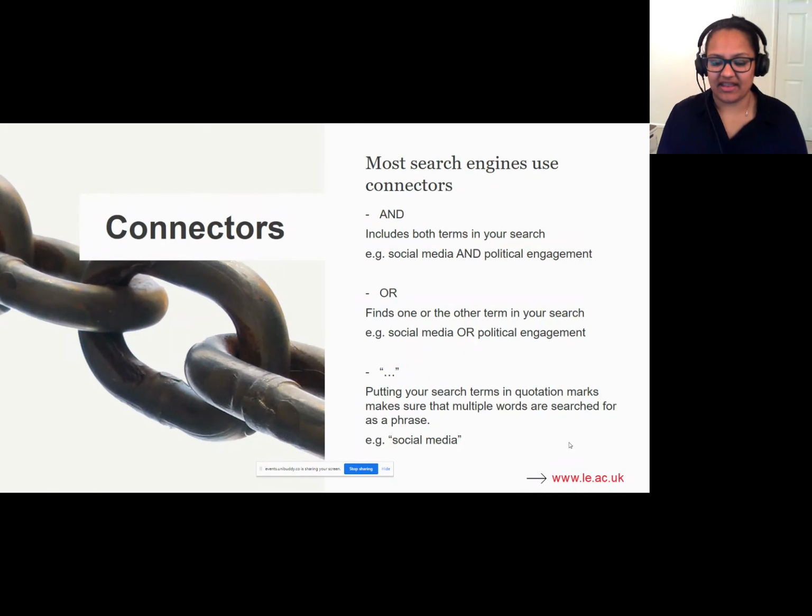But let's think about the connectors. This is what's really going to help you to drill down into exactly what it is you're looking for, and for you to be able to find what it is you're looking for. Now, most search engines use connectors.